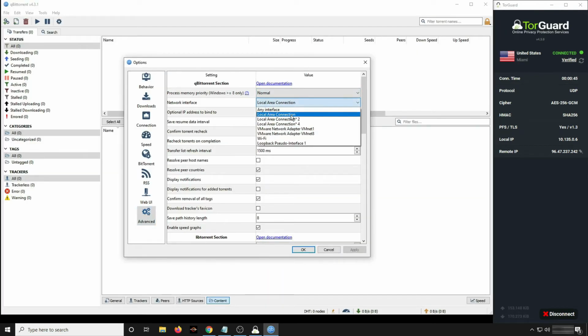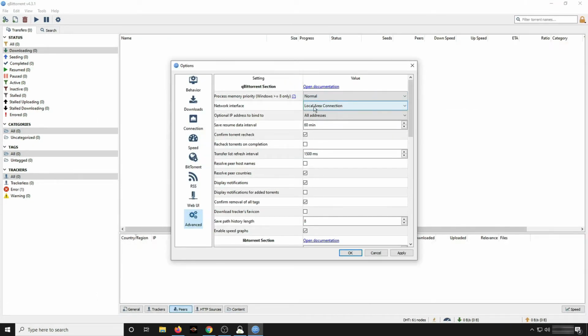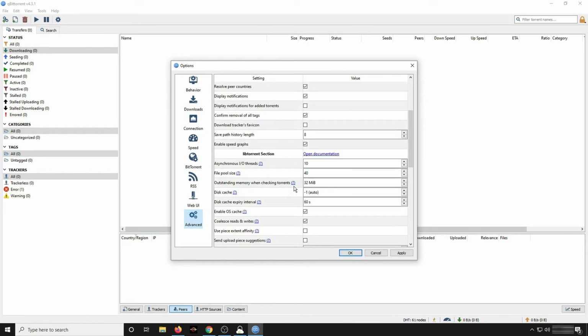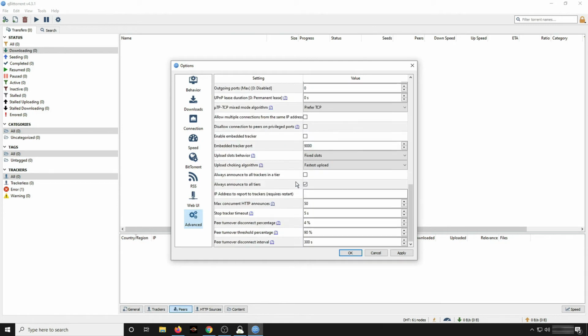That's what I had it on. So here's my other ones. If I had it on here, it wouldn't be going through my TorGuard. So once that's set, you figured out your network interface. This can be normal. You don't need anything here. These settings are pretty much default, I believe. And now you're all set.